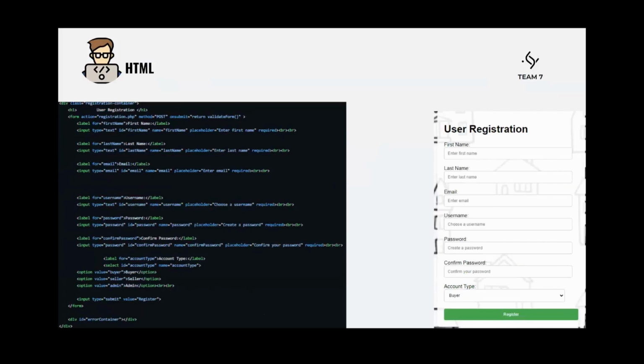Here is a registration form that includes fields for the user's first name, last name, email, username, password, and confirmation of the password. There's also a drop-down menu for selecting the account type, with options for buyer, seller, and admin, which in the demo we chose to do a buyer dashboard as one of the extra milestones.